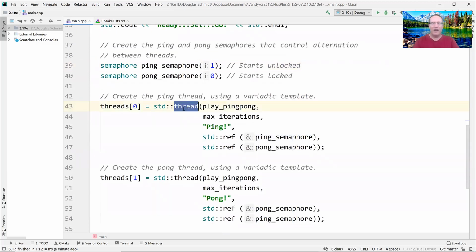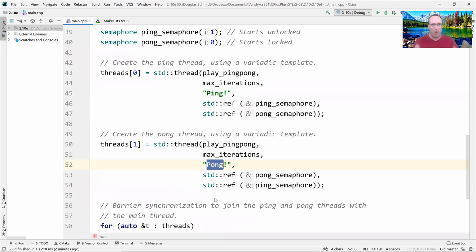And then we go ahead and we define 2 threads. And that's really what I want to show you here, the variadic mechanisms for dealing with threads. So we have thread. This is the first thread. It's the ping thread. We know it's the ping thread because we pass in the ping string. And then we define another thread called the pong thread, which says pong. They both take the same number of iterations.